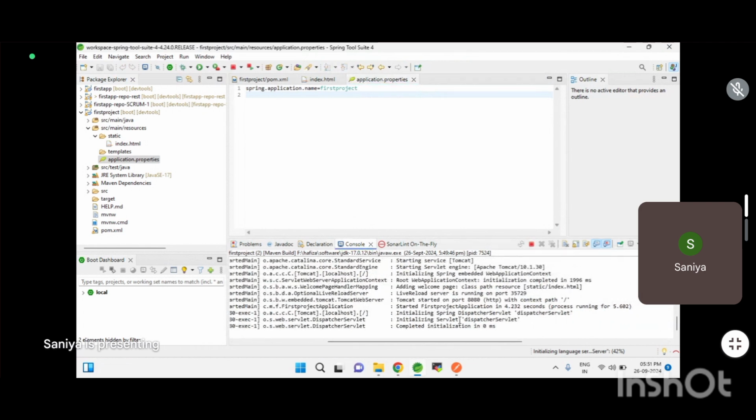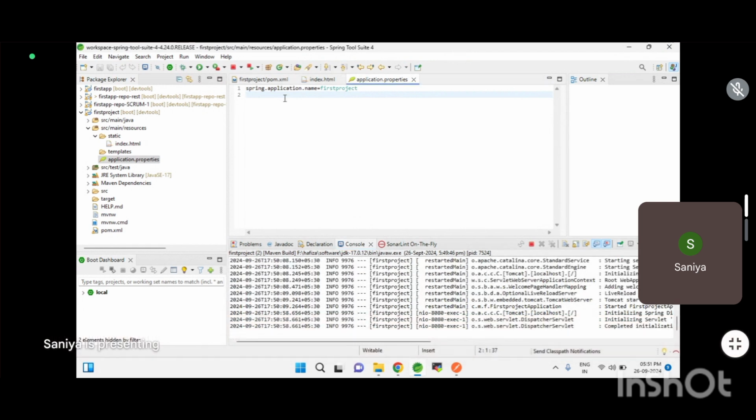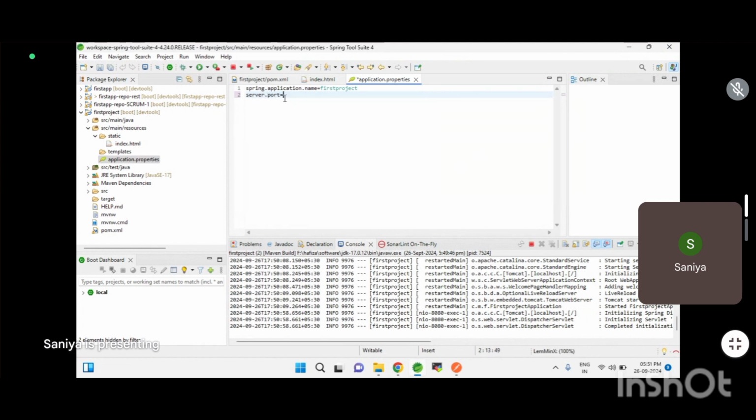Okay, but we want to change the port. If we want to change the port, then we can type server.port equals 8081. Okay, let me save this. Let it build once 100%, then we can run it here.